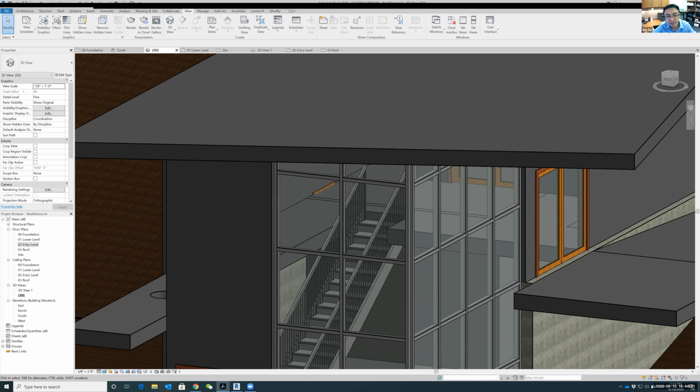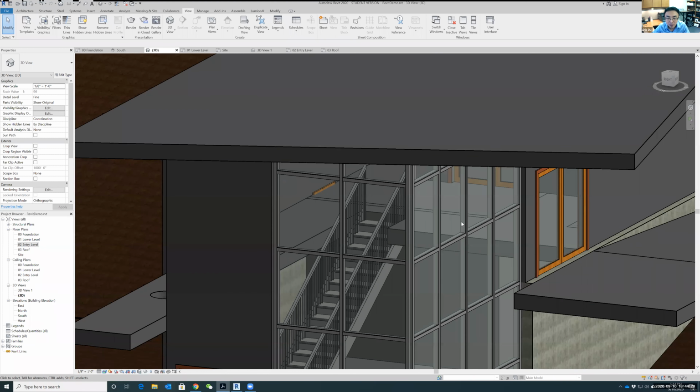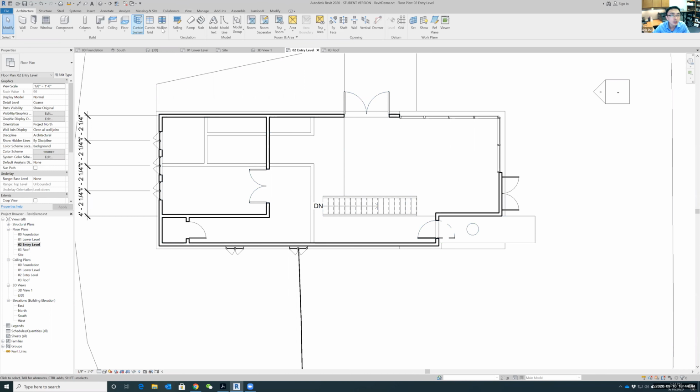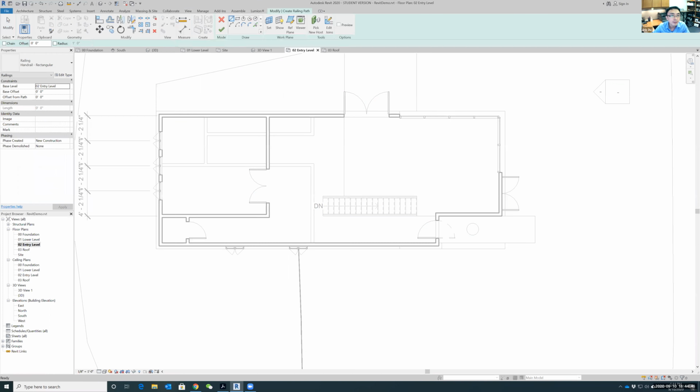We're almost there, guys. Almost done today. All right, so now we have the stairs, but I want to make sure I add some handrails here. It can be dangerous if my guest goes too close to the edge, they will fall off. So let's go to the 0 to entry level. I want to add some handrails here and handrails here, right? So let me go to architecture, the railing.